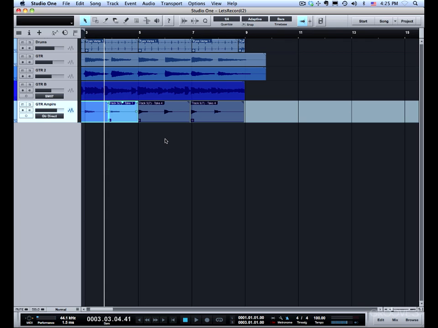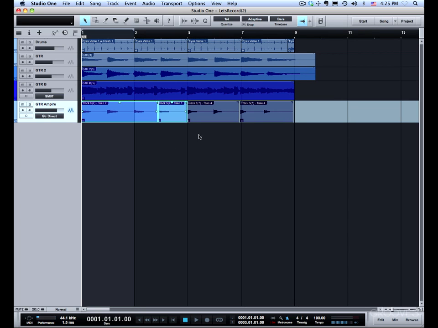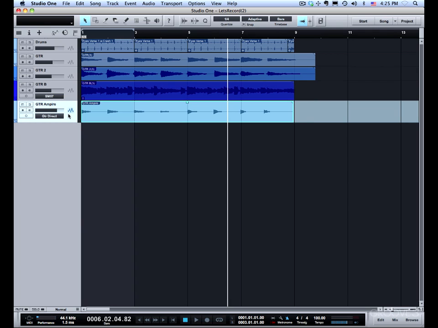So now that I've got the part worked out, I'm going to bounce it to a single event. That's easily done by just selecting all of the events and then using Command B. Now I've worked out my composite part. All right, so that's how comping works in Studio One if you've done the recording using loop recording and recording all of the takes to layers.